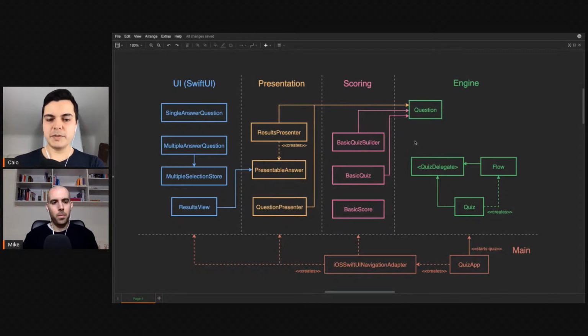But to be able to fully benefit from these cross-platform layers, we have to extract them to their own modules. Right. Okay.